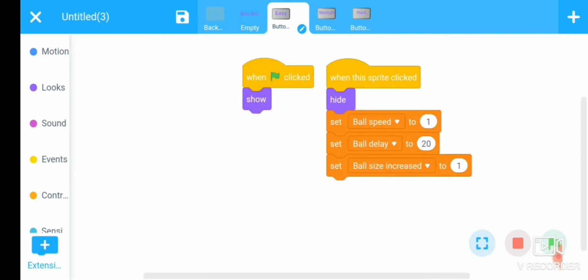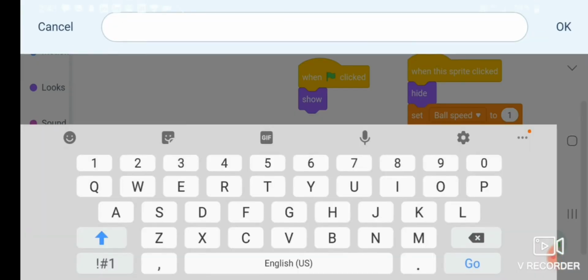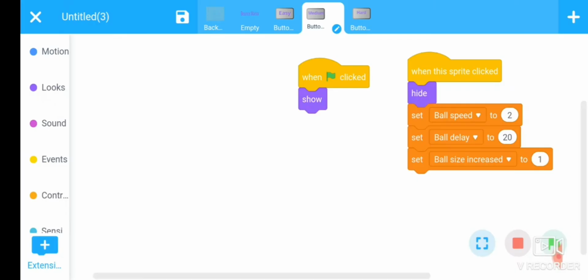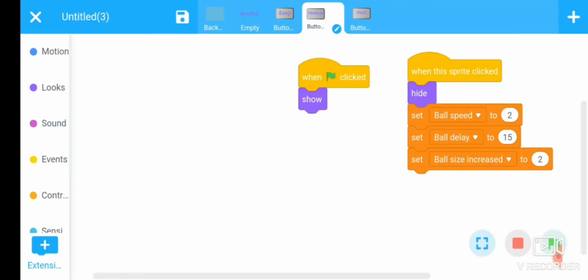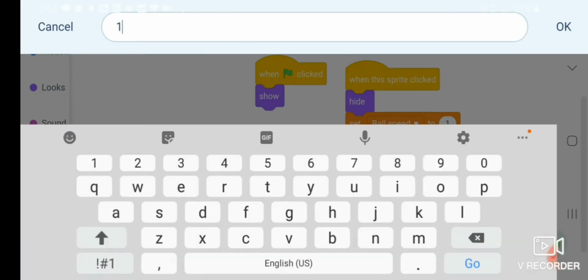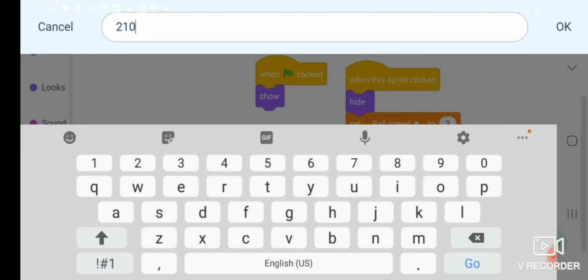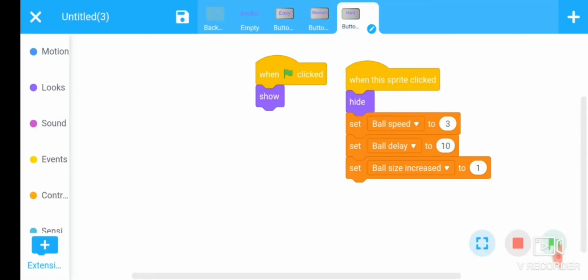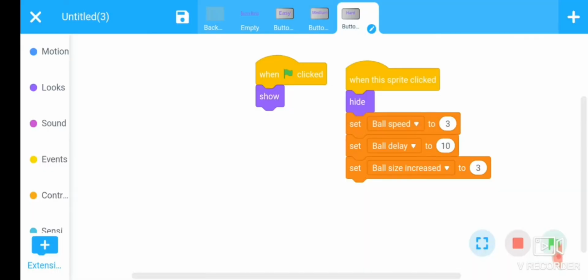Okay, for easy the variables have values 1, 20 and 1. For medium the variables' values are 2, 15 and 2. For hard level the ball speed is 3, delay is 10, and ball size increase is 3. Fine, and then save it.